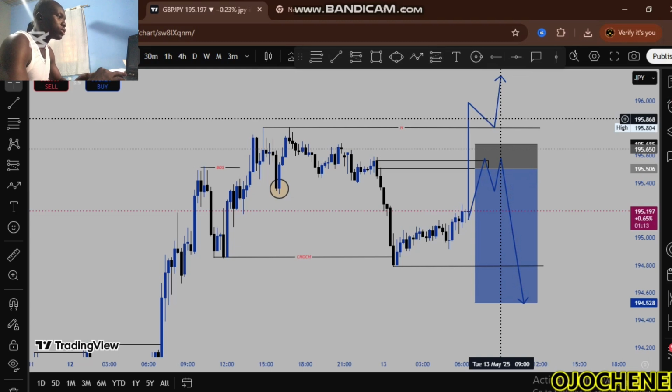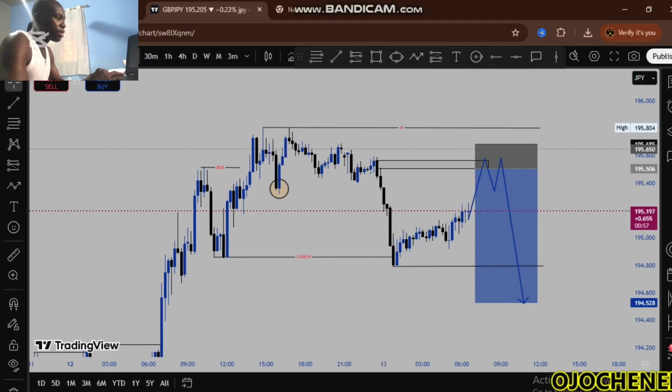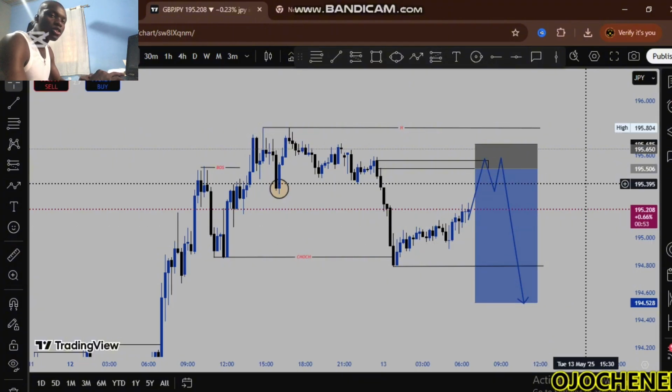So let's see how it goes, guys. Let's wait for it to tap in the zone. If it doesn't tap in, I'm not going on a sell because it's going to kind of tap you in. Since it's going to take profit, once you enter, it's going to go back up and take you out before coming back to your zone.